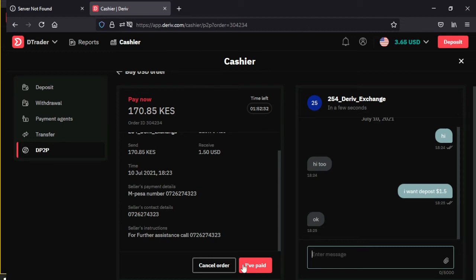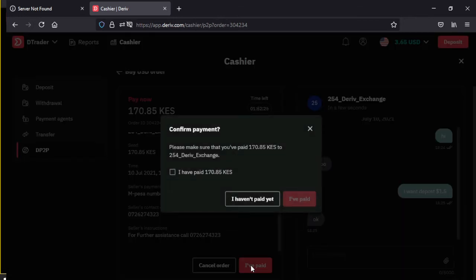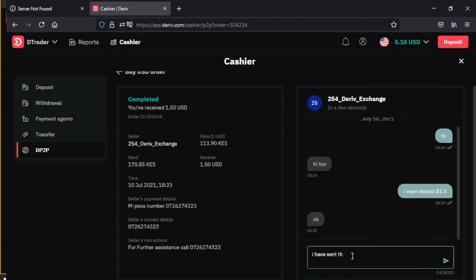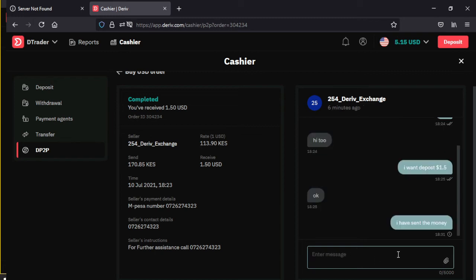After sending the money, you can click on I have paid, then tick the box saying I have paid the other person. Then we can text him, I have sent the money. Then we can wait for the money to be released in just a few minutes.